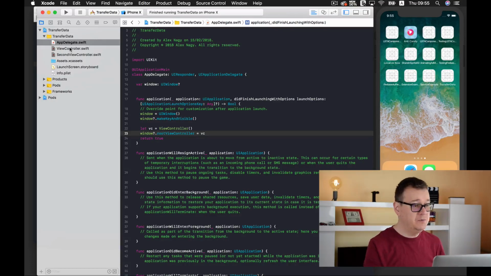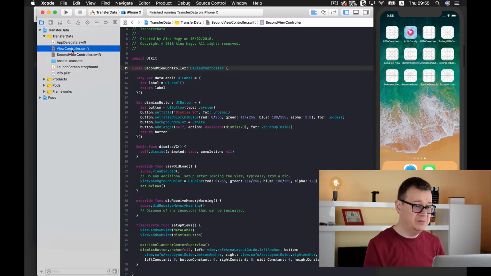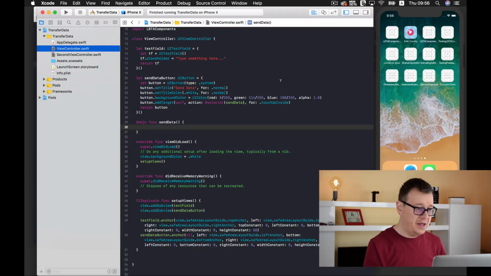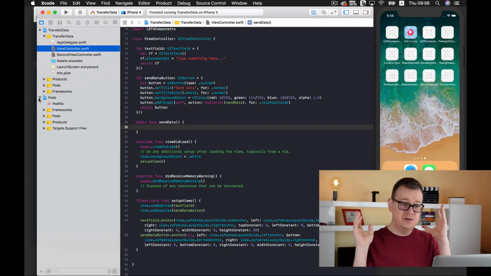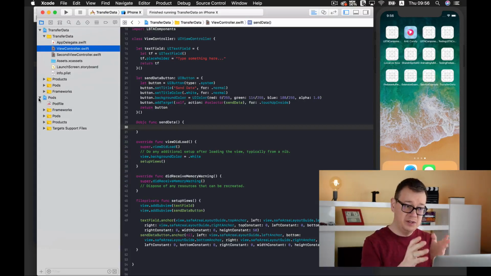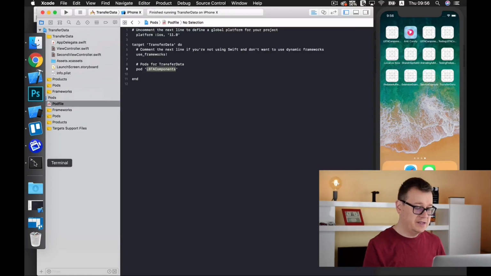Next, I have created two view controllers. This is the first one and this is the second one. Pretty simple. And after that, I have added LBTA components to help me anchor those elements that I will put on the view. So I have created a pod file, set the platform to 11 and added a pod. Here is what I did.